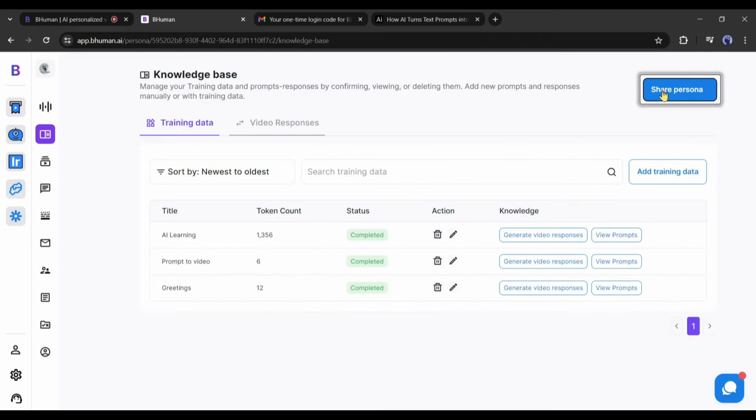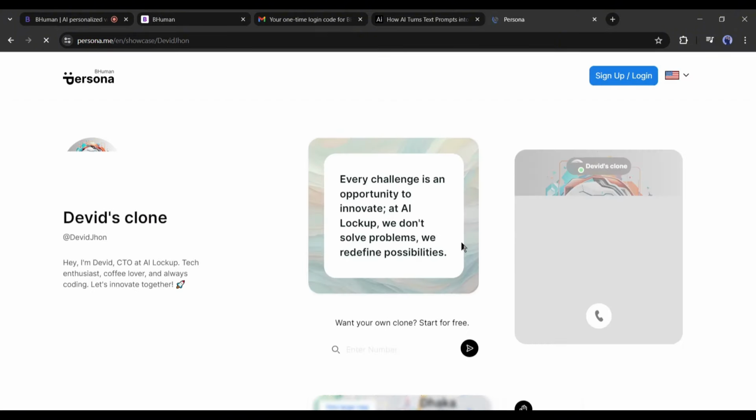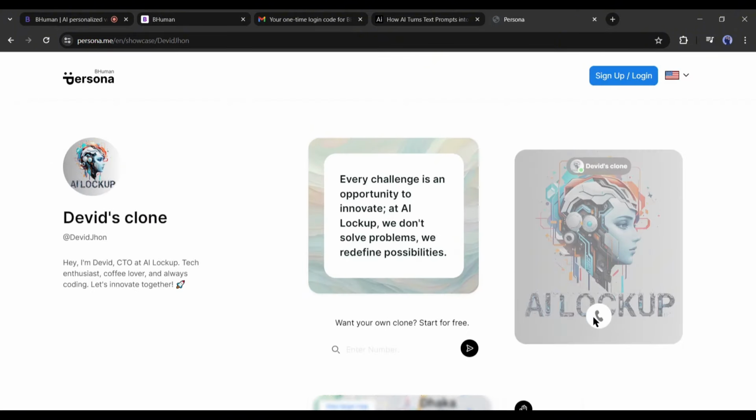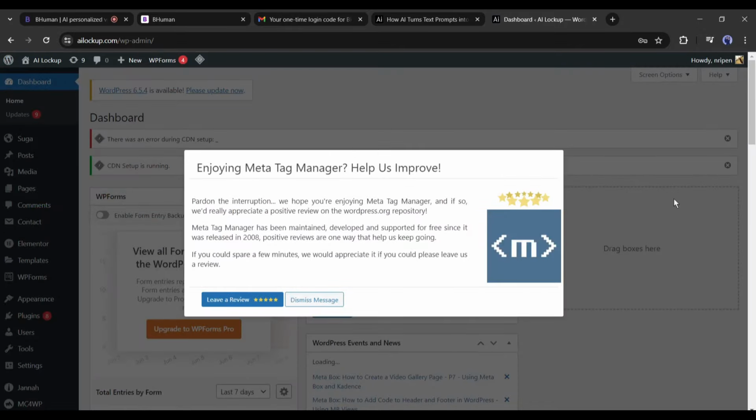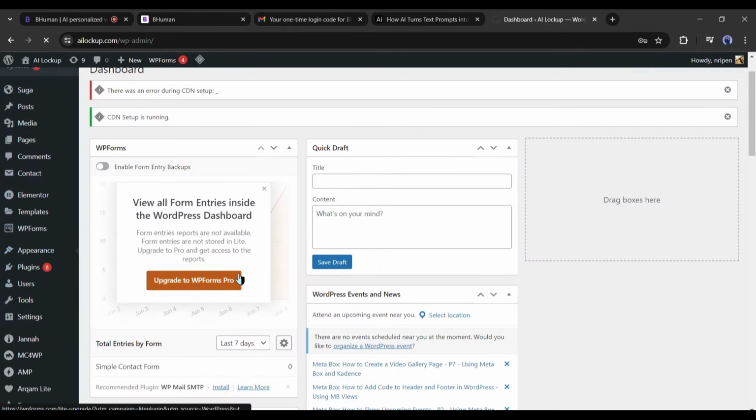Click on the Share Persona from here. You can copy the link and share your persona. But I will use the persona on my website. So, I am logging into the WordPress. After coming here, click on the Appearance tab and select the Theme File Editor.